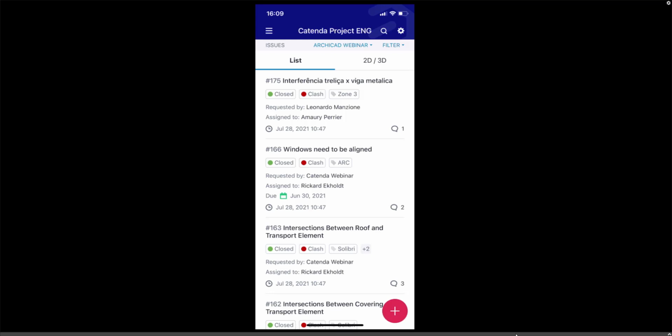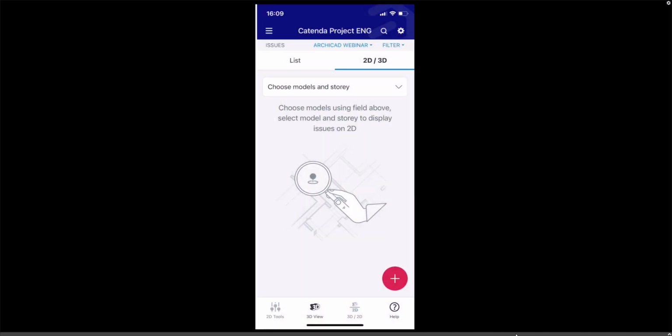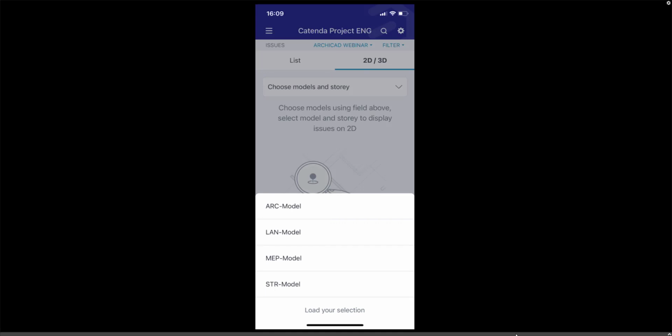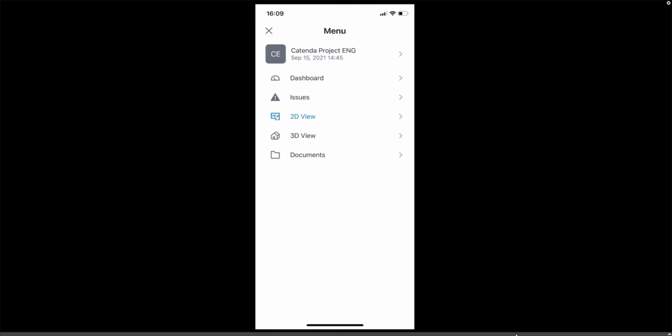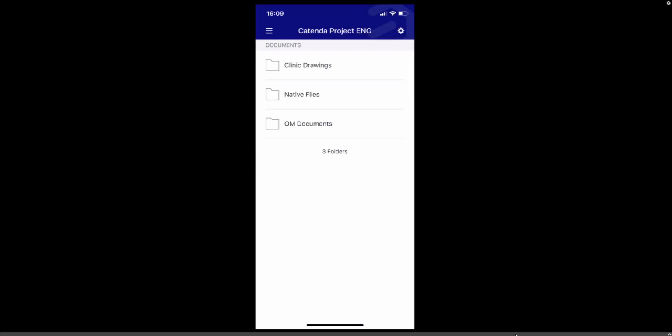Further down, we have the 2D viewer. We have done a webinar about the 2D and 3D viewer inside a mobile app, so please go and have a look at that to get a more in-depth look at how those work. There you choose which models you want to look at, then which floors, and same with the 3D viewer. And then you can also open the documents in the mobile app. So if you want to look at drawings inside the mobile app, that is also possible.